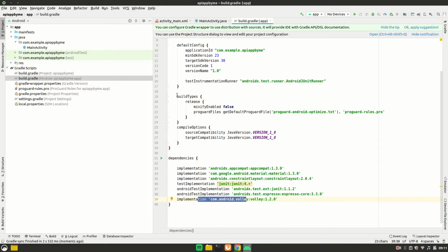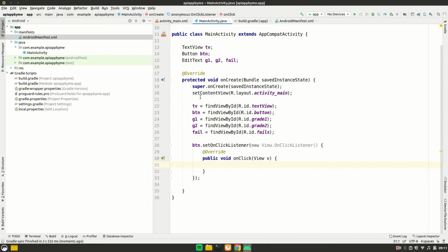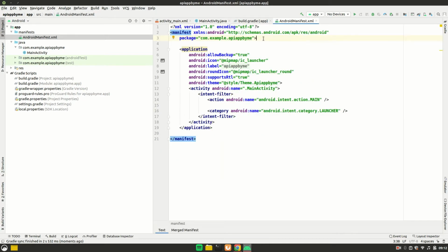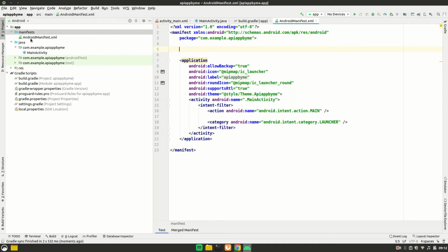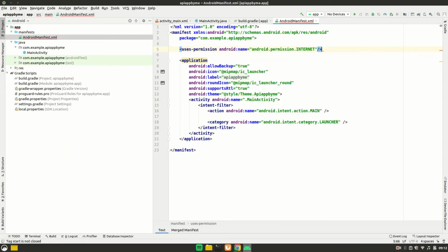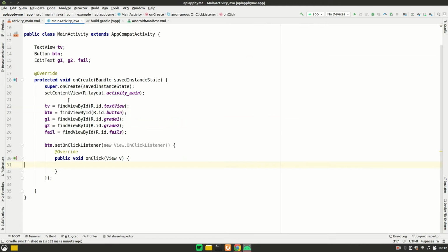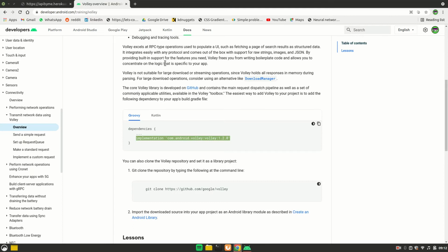Alright, so Volley has been set up for the project. Now we need to add a permission for internet, which is obvious since we are going to connect to the internet for making the request to the URL. So we'll go into the manifest, AndroidManifest.xml, and come just below the manifest line and type uses-permission, and in this you use the permission called INTERNET. That's all for setting up the Volley library for now. Let's see if we get any error or not. Now we'll go back to our MainActivity.java and open Chrome, this Volley documentation.